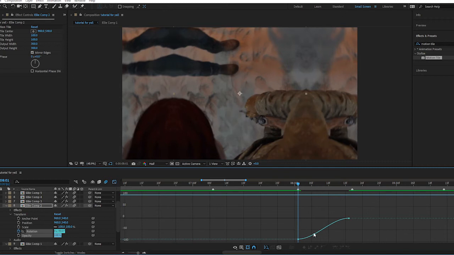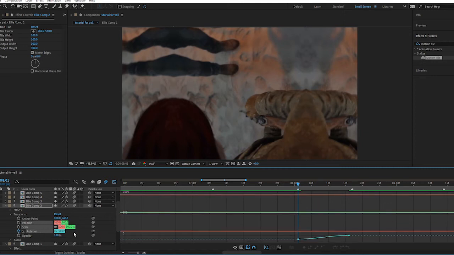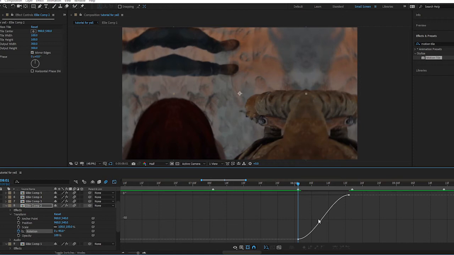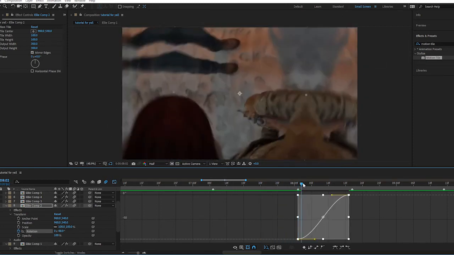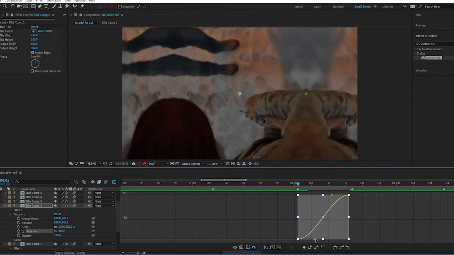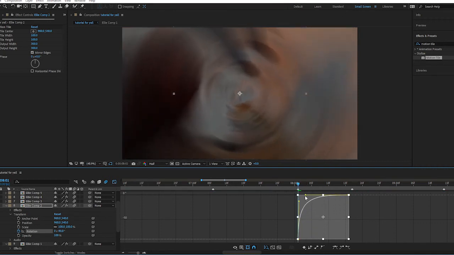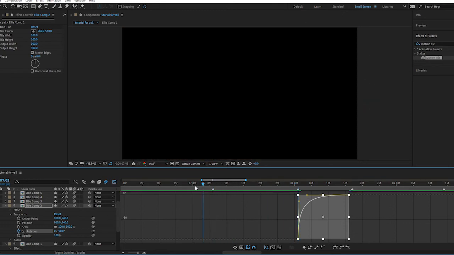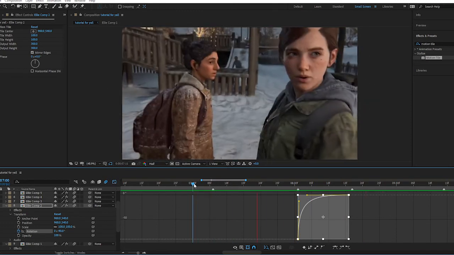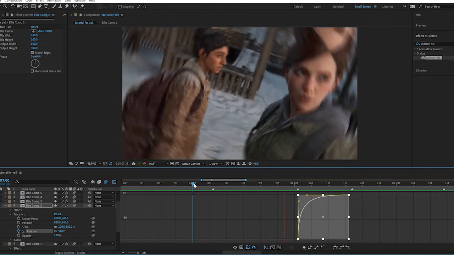Go into the graph editor, make sure rotation is only selected. If not, it will just show up with these other lines here. Make sure rotation is only selected. Click on the line, and because this is going in, we want it to go out. So this going up, this going towards, and we can have a look. There we go.